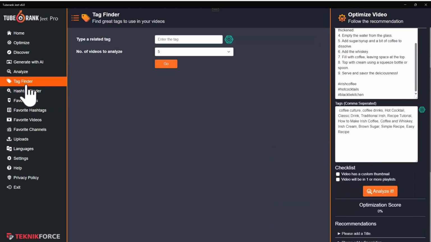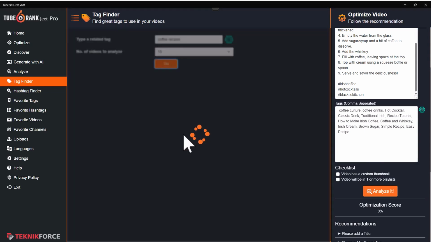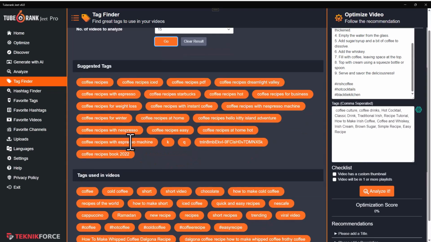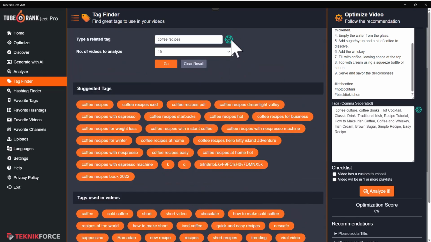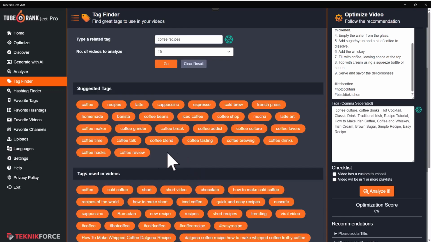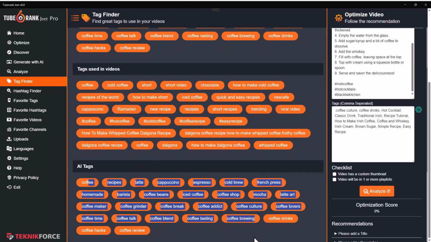Now we also have Tag Finder. So put in a tag. You can select the number of videos that you want to search and you get the suggested tags, the tags that have been used in videos. And again, you can use AI too. So if you want to get these alternatives from AI, absolutely possible. You get AI tags too.